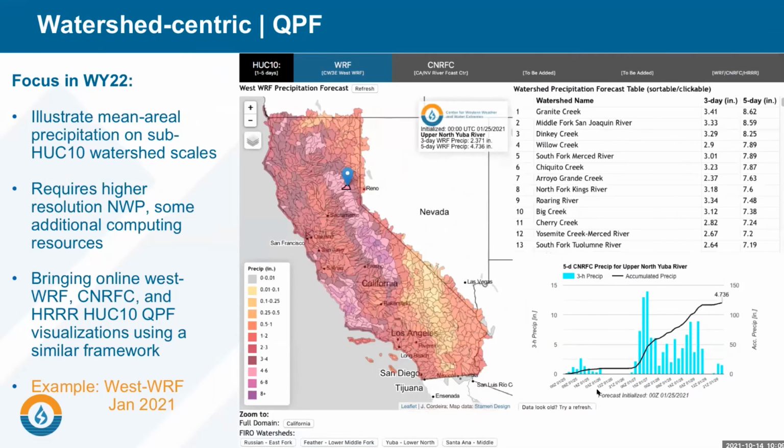I did mention to you that we might be making decisions based on smaller scale precipitation distributions, not the HUC8s. So in an experimental capacity and specifically for past events, we're looking to map some of our higher resolution precipitation forecasts onto the HUC10s, which is the next step down in size. This is an example of the precipitation distribution from a forecast prior to our January 2021 landfalling AR event. I've selected the upper North Yuba River HUC10 watershed, and you can see the deterministic reservoir forecast in the lower right part of the diagram.